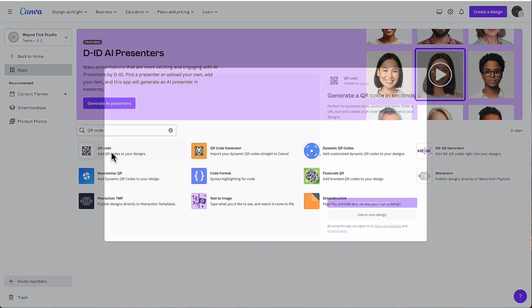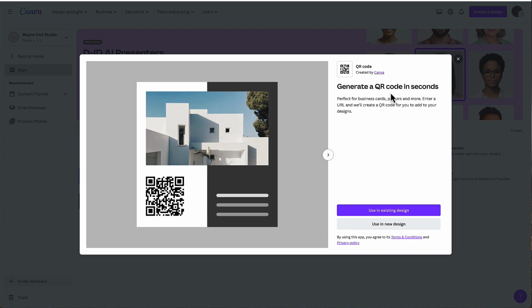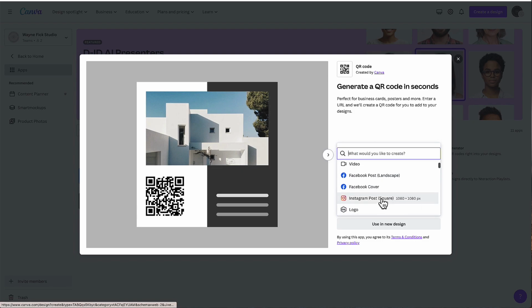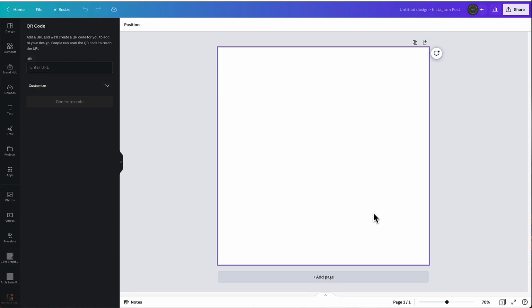And when I click on that, it's going to ask me whether I want to use it in an existing design or a new design. Now, I'm going to copy and paste this into a sales page anyway, so I'll just say in a new design, and I'll say an Instagram post to make it easy. Now, as soon as we enter that new design, it then on the left-hand side gives me an option to add in the URL for my checkout.